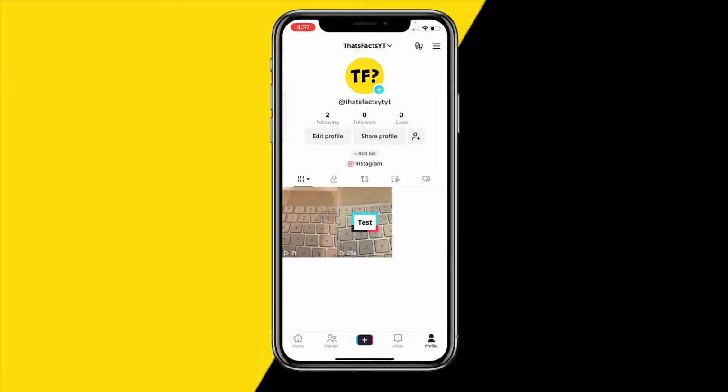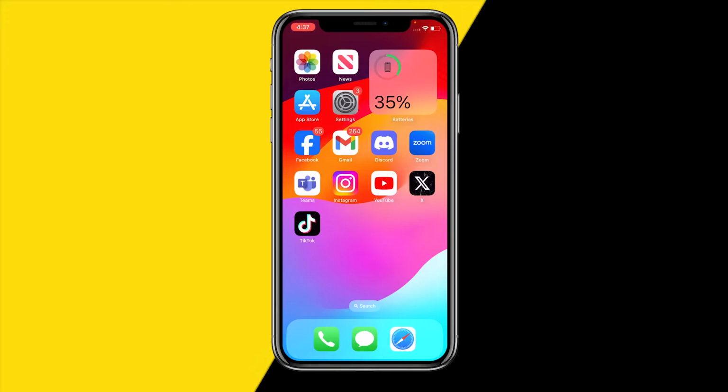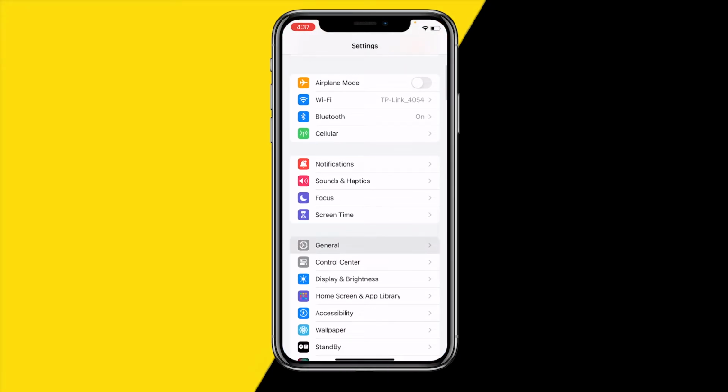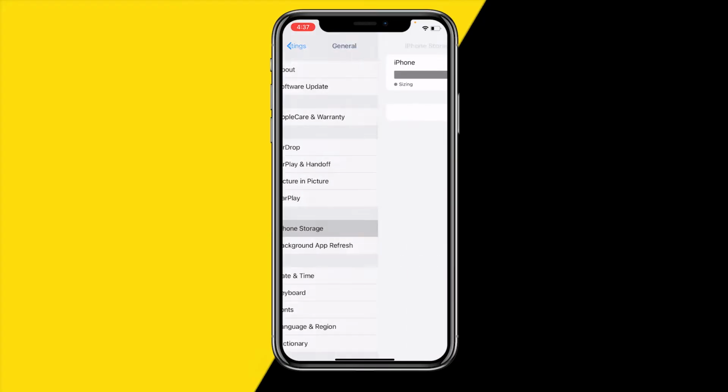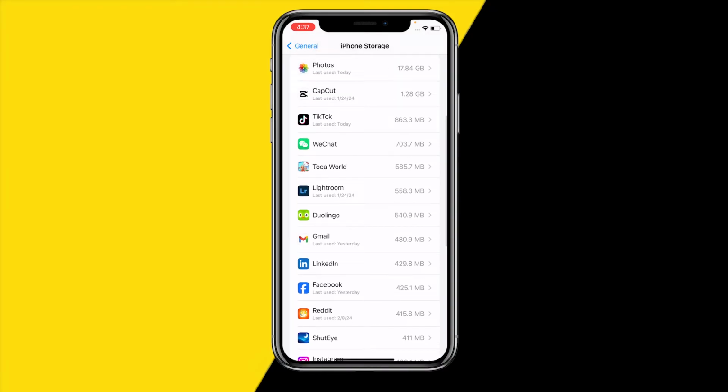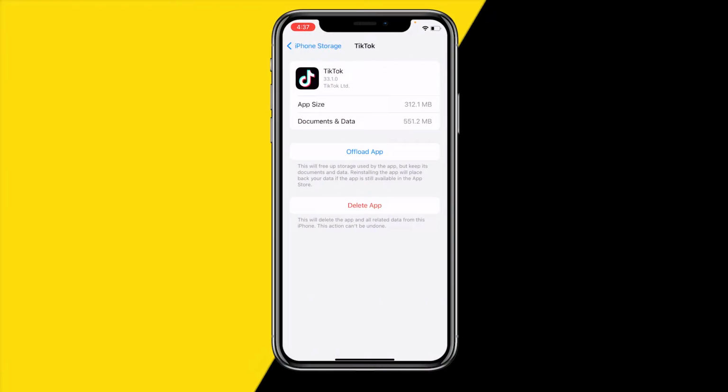Now, if basically the entire app is not even opening, then what you want to do in order to clear the cache is head over to Settings, scroll down to General. Then what you need to do is click on iPhone storage. Then scroll down again till you find TikTok right here. Click on Offload App, wait a few seconds and then reinstall it back again using this page. And you will basically have cleared the cache over on the TikTok app.